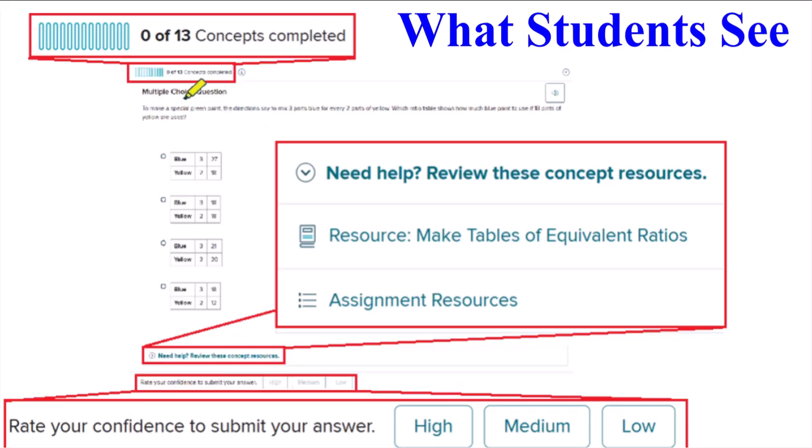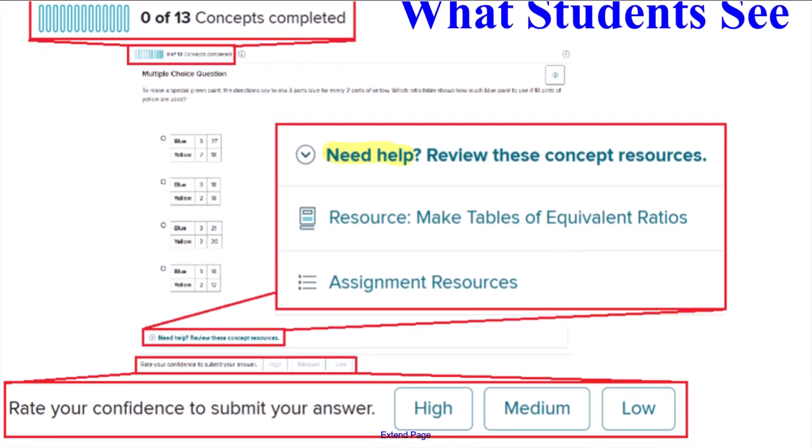And then you're going to see what kind of question it is. Underneath the question, there is a need help place, and from there they can maybe see a resource, assignment resources. This could be different depending on what the question is. And then at the bottom is also a place for them to rate their confidence. I'm not entirely sure how helpful this really is for the teacher end from what we see, but this is something that will show up at the bottom of each question.